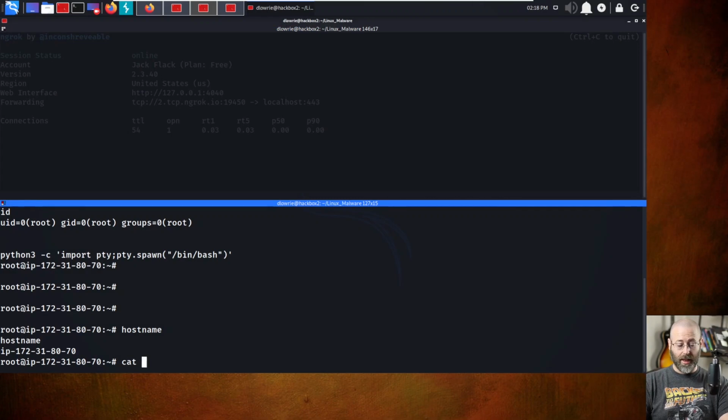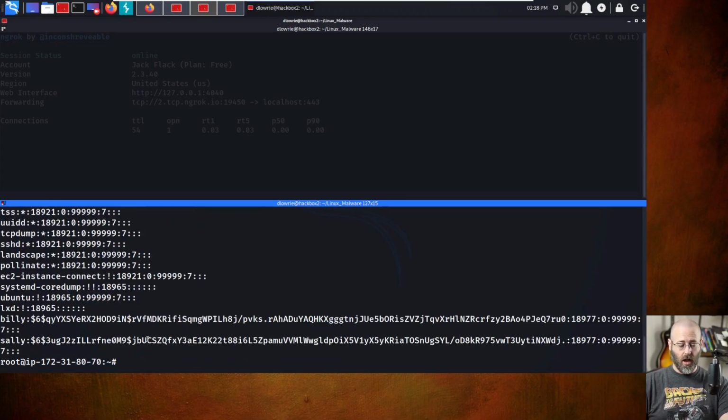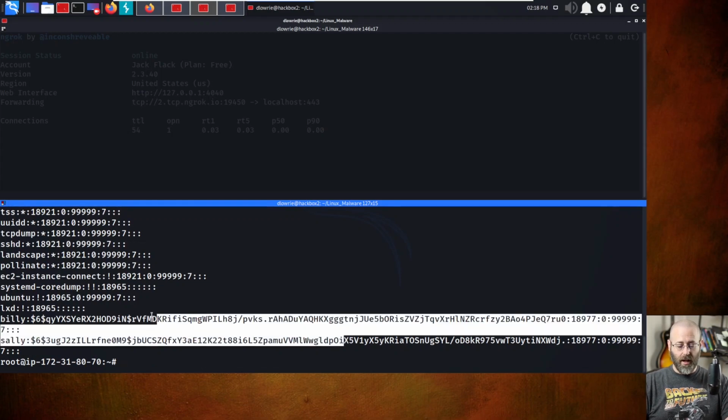But here is our shell. We can do things like cat /etc/shadow because we are root. Oh, look at this. We have password hashes, which possibly we could break and use for pivoting. Is this connected to other stuff? And watch this. This will be fun.